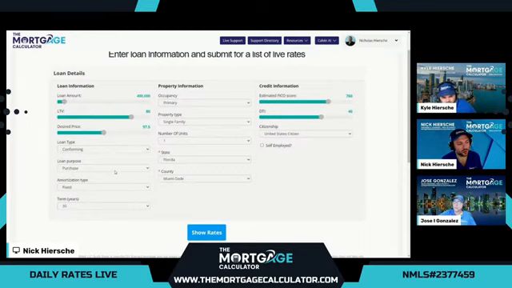We'll start with conforming conventional. We'll do purchase, 30-year fixed loan, standard loan, primary occupancy, single family home, 1 unit, state of Florida, county of Miami-Dade. And for all the demos, we use an estimated credit score of 760 and an estimated debt to income ratio of 40%. So with these settings, let's check out the lowest conventional options today.